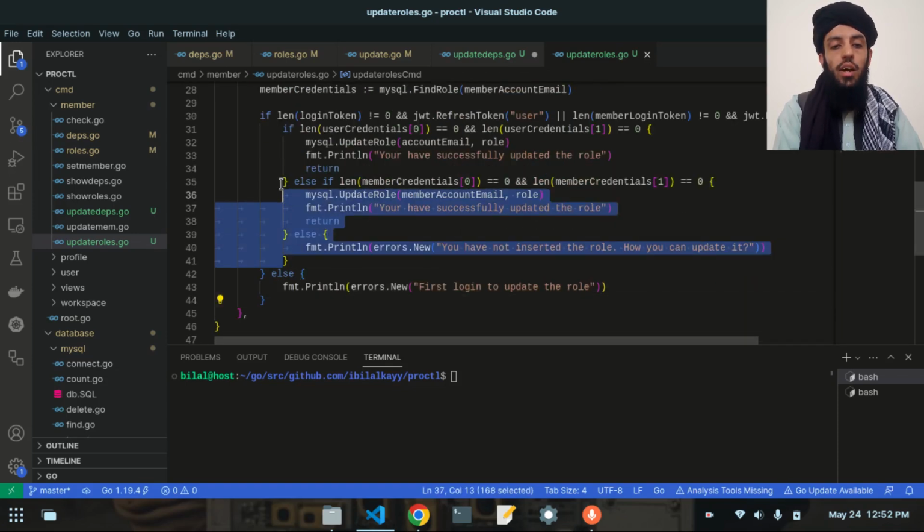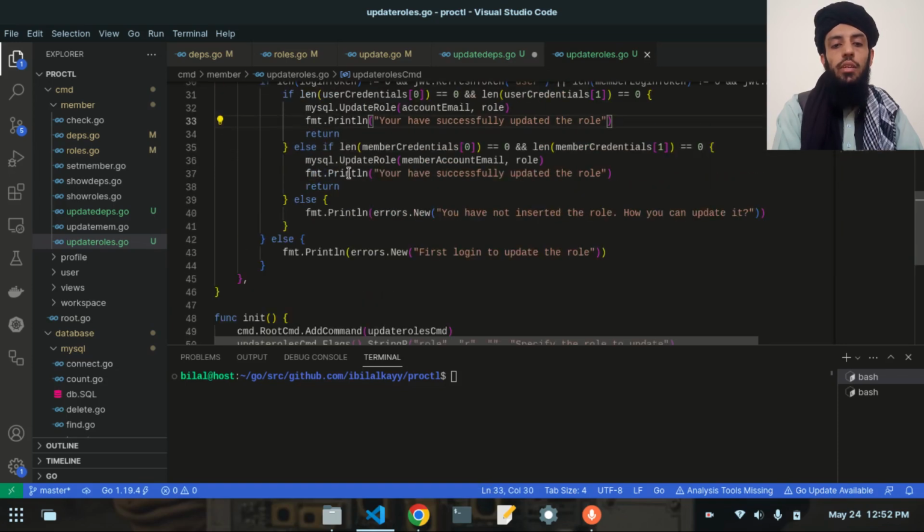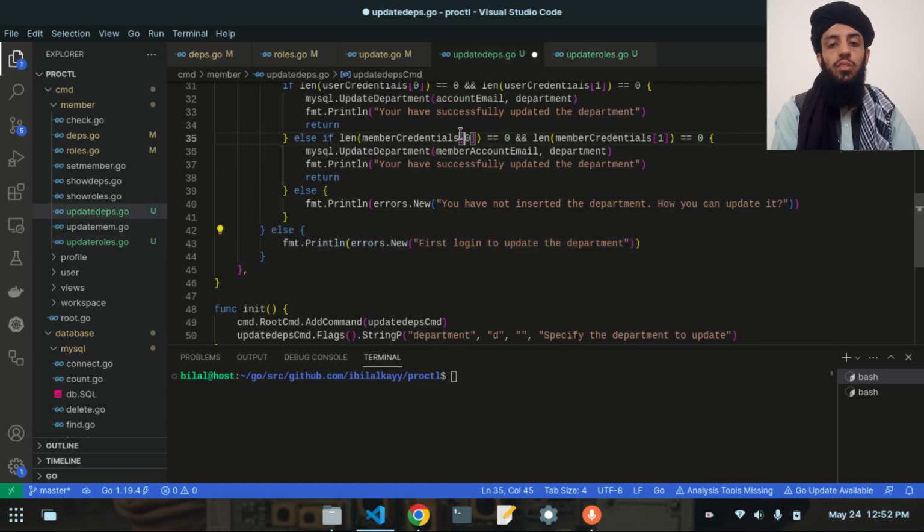After that, once they are logged in, it will check another time that, hey, if the user credentials are found in the MySQL database, then it will update the role of those credentials. After that, if the member credentials are found, then it will update the role or the department of those members. After that, if none of them are found, then it will give me this message that you have not inserted the department or you have not inserted the role, how you can update it. All right, so this is the thing that you need to keep in mind.